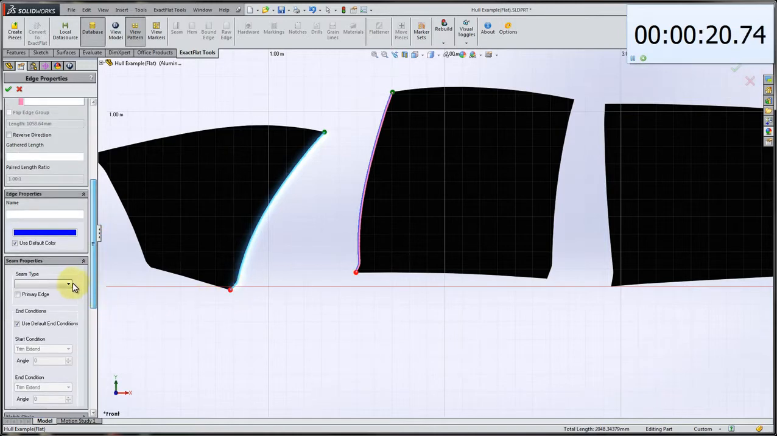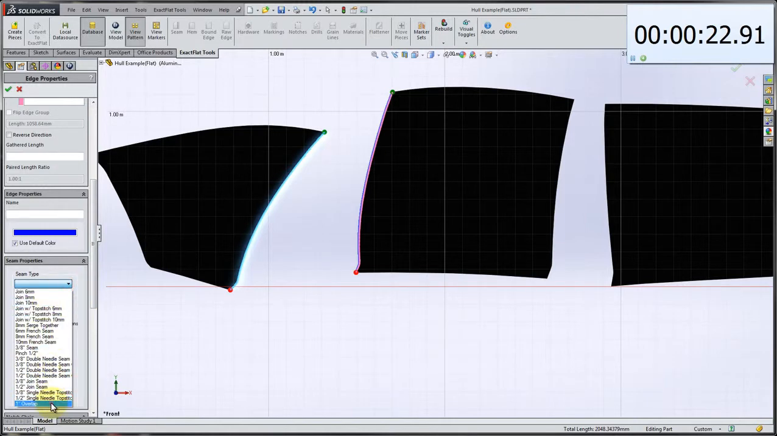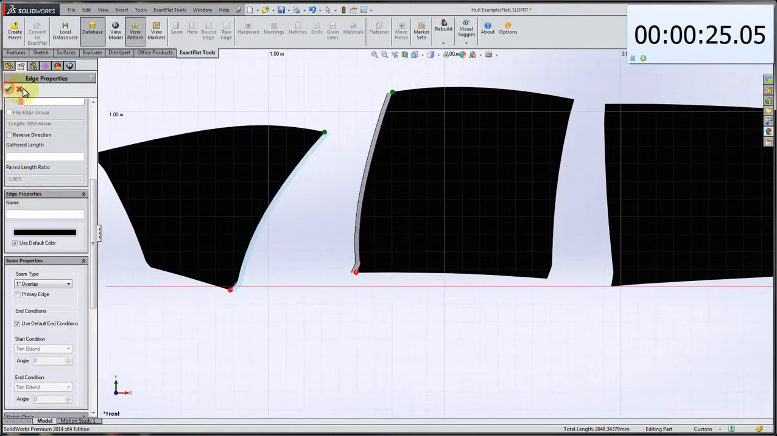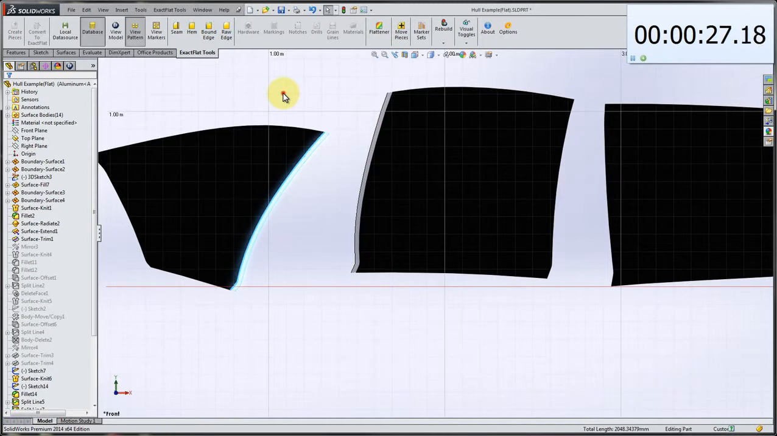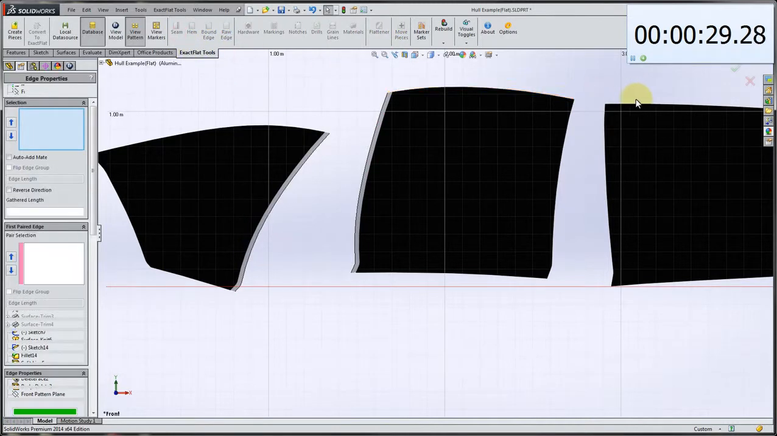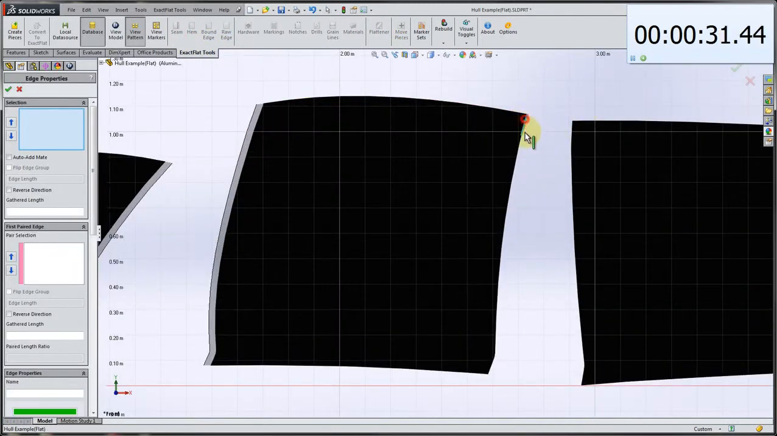And we're going to put a seam type in here. It's going to be a big seam because it's a composite part, so we'll take a 1-inch overlap. And when we click OK, you can see that the seam is added both to the primary and the secondary edge here. Now in this particular example, we're not going to do that.